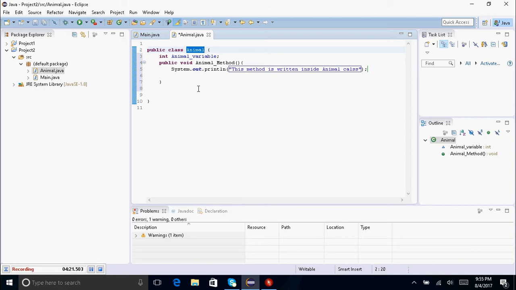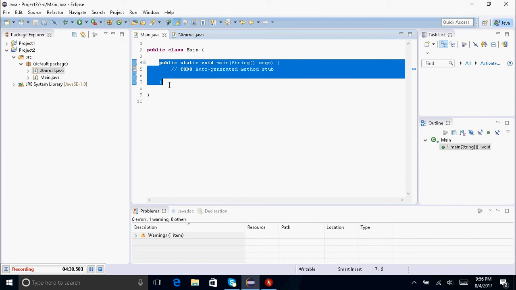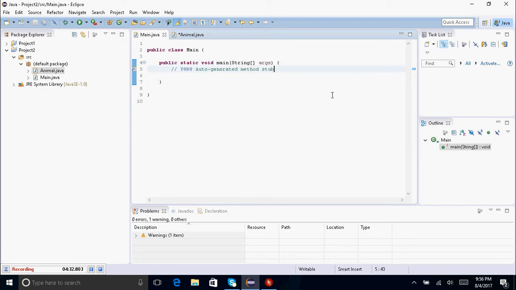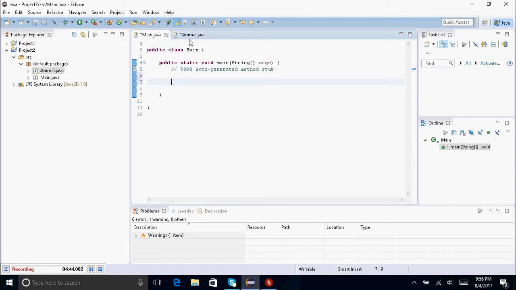Now if I will create one object. This is the main method. So an object must be created inside of the main method. So I will create one object using animal class. So there are total two classes, main class and animal class. Inside the main class there is a main method. Inside the main method I will create an object.